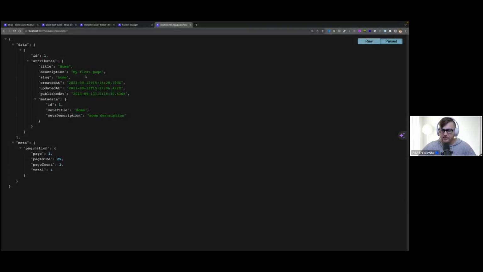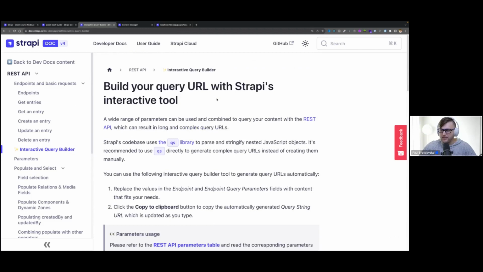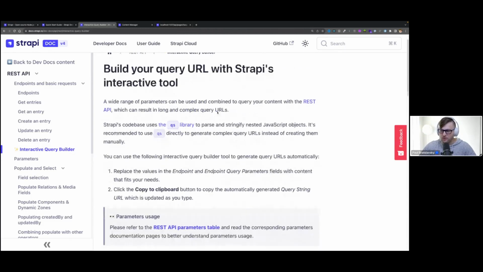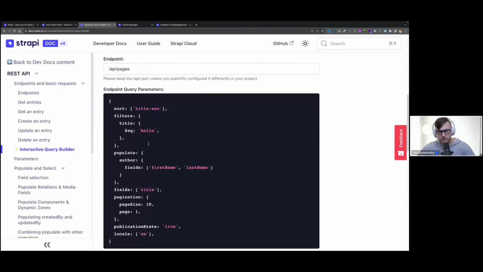And there's many ways to do this, but Strapi has this amazing tool called the Strapi Interactive Query Builder tool that allows you to use our object populate notation that you could see in our documentation to show you how to populate.